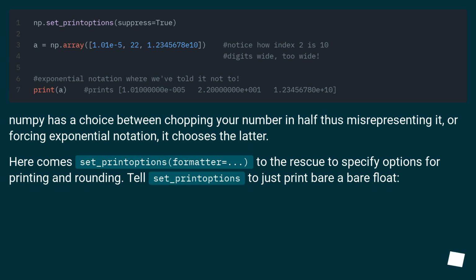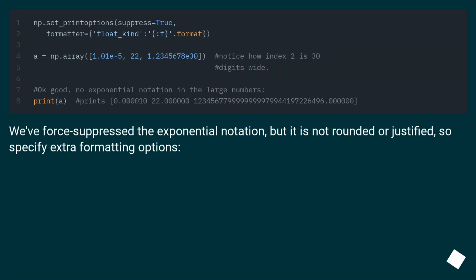It chooses the latter. Here comes set_print_options formatter equals ... to the rescue to specify options for printing and rounding. Tell set_print_options to just print a bare float. We force suppress the exponential notation, but it is not rounded or justified, so specify extra formatting options.